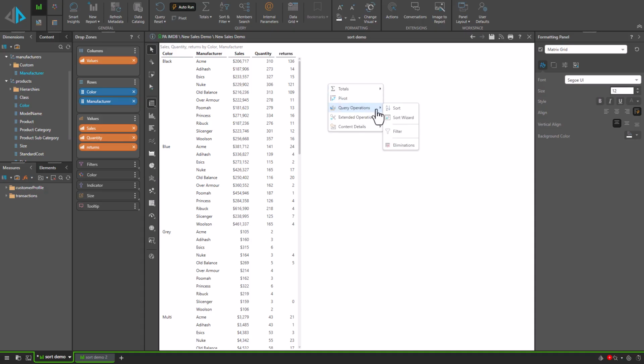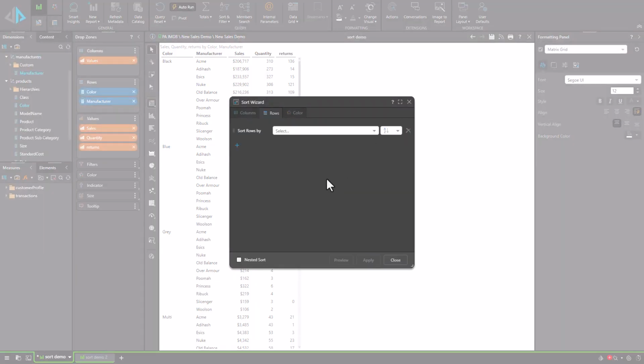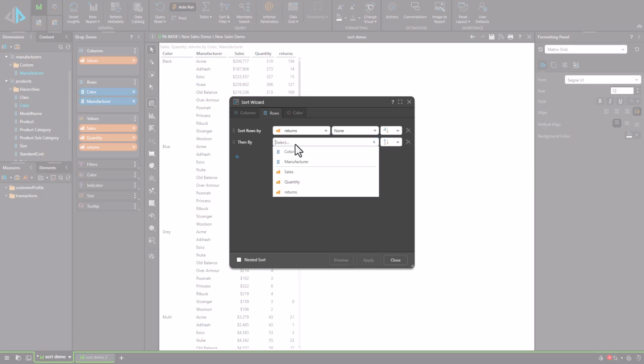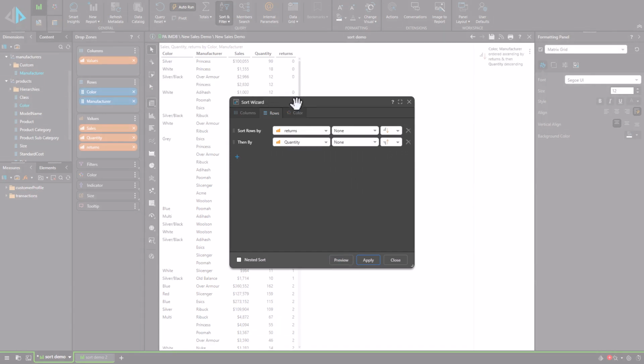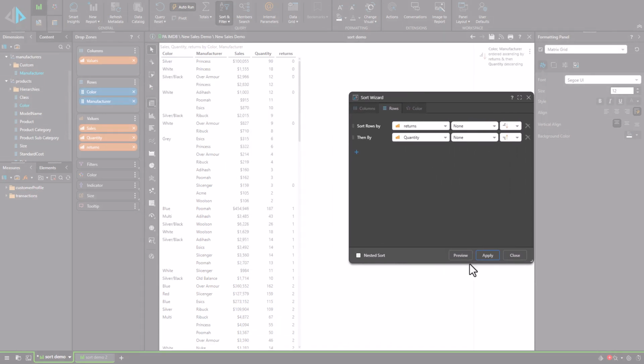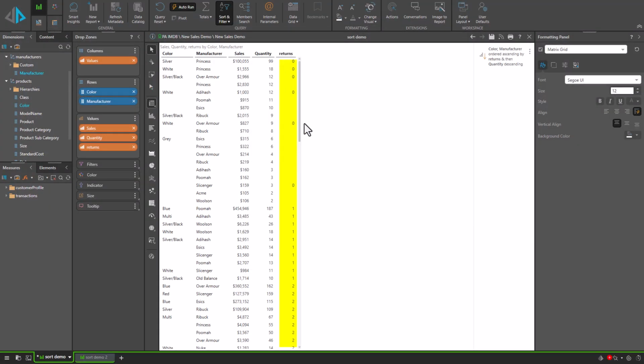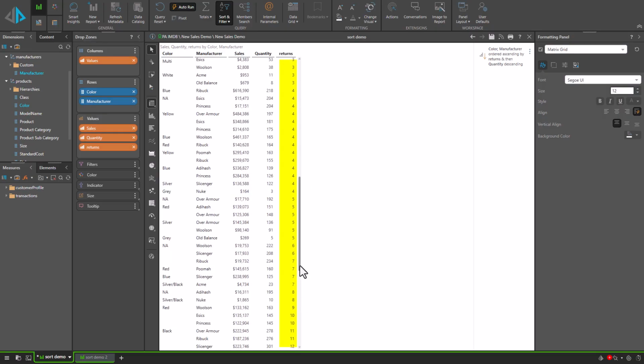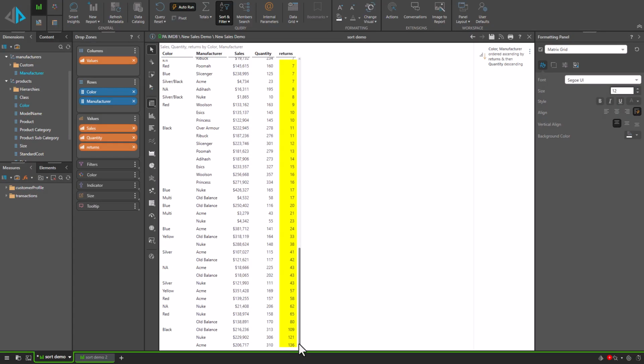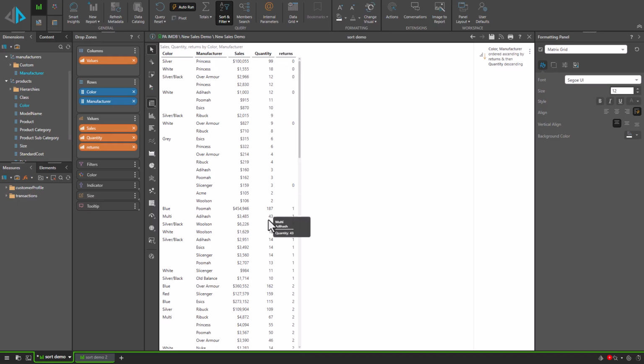First, we'll repeat the previous sort scheme with the Quick Sort Wizard, sorting by returns low to high, and then sorting by quantity high to low. If you look at the preview, you can see that every color manufacturer combination row is sorted. Across the entire grid, all rows and their returns are sorted from low to high. And when there is an equivalent return value, the rows are sorted by quantity high to low.